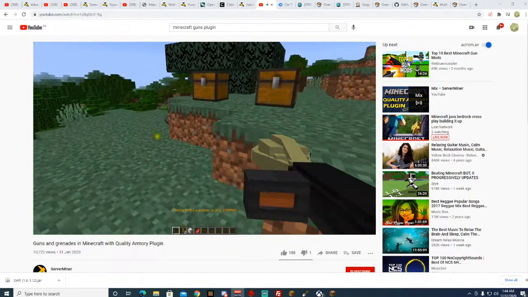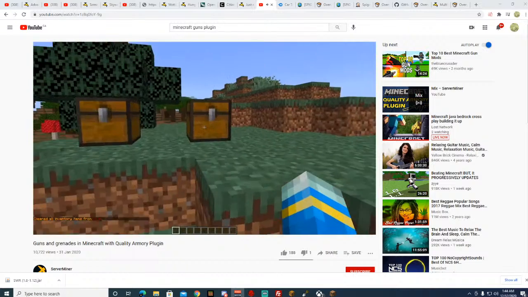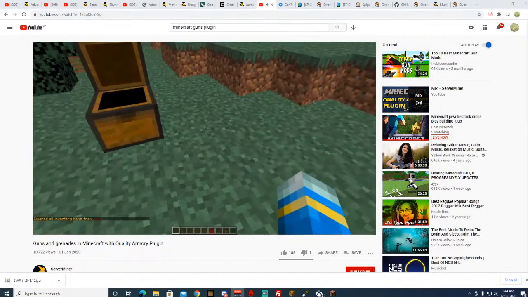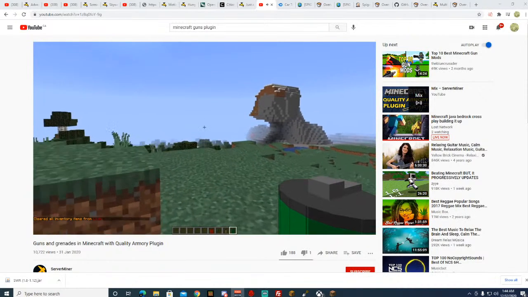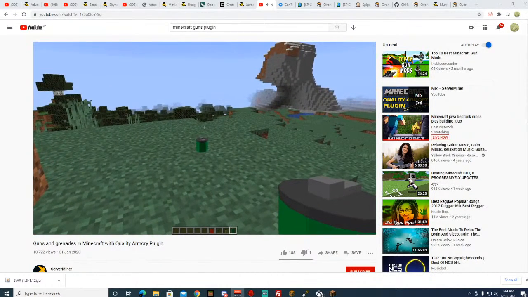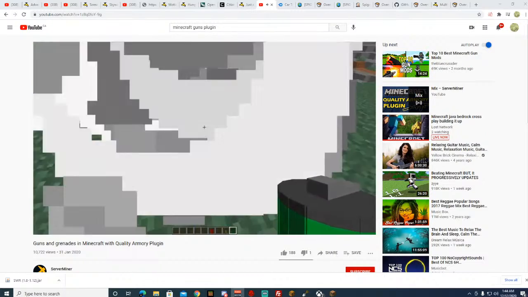So if we get rid of that, we look in this chest, we have the 4 different grenades. So first of all, we have the smoke grenade. Left click to pull the pin, and then right click to throw the grenade. And all we need to do is wait a few seconds and then it's going to explode. And then we have this cool smoke effect created in Minecraft.